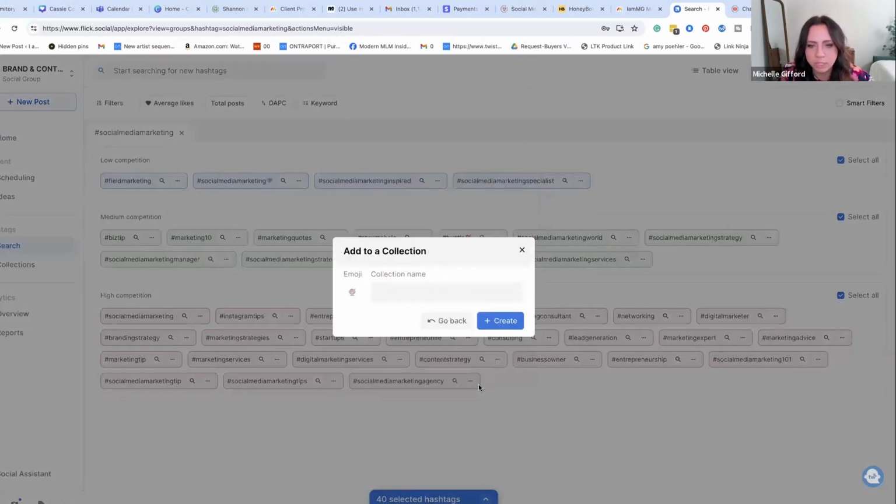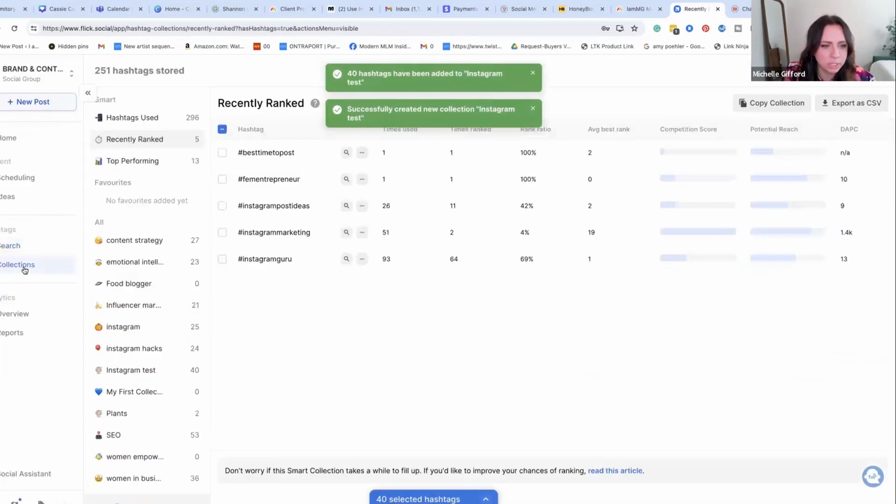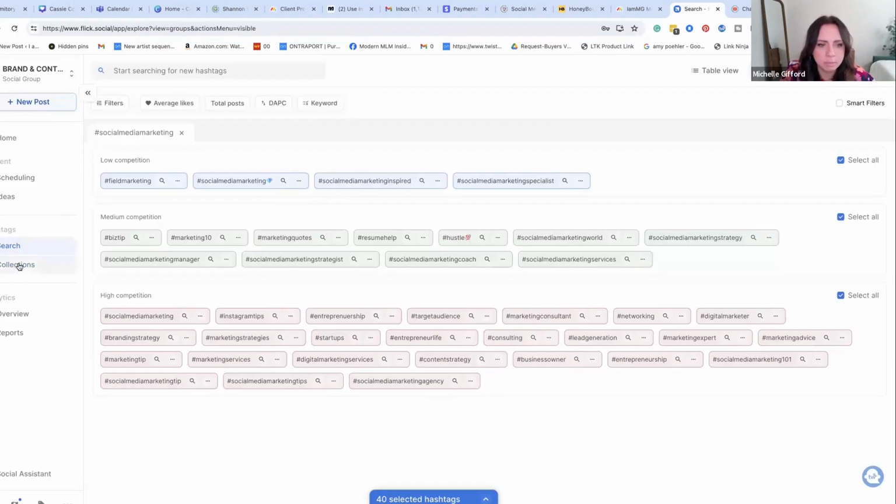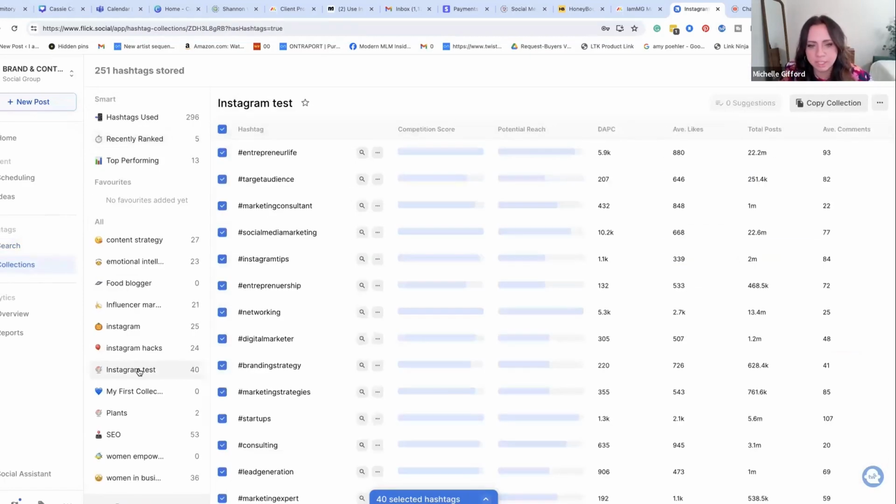And so I want a new collection to create. So if I go over to collection, I should be able to find my Instagram test. This will have all of them. It's just that simple. I don't have to select them all. I just did that for simplicity's sake. Now I have this collection. There's 40 of them. So I can remove some of them. Like this one that's 22 million is probably not one that I'm ever going to rank for. So I can take those off.